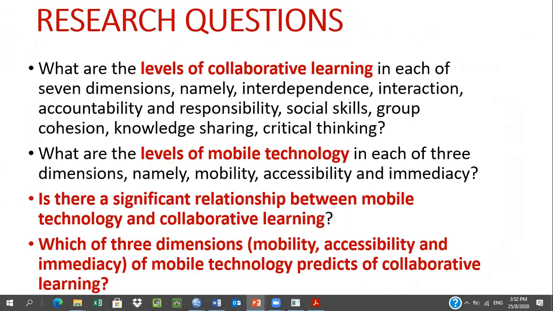Research questions. She has put in 4 research questions. The first one: what are the levels of collaborative learning in terms of each of the dimensions? What statistics or what analysis should we be doing? Can you tell me what analysis we should be doing to find the levels of collaborative learning? Descriptive. And particularly what? Means. The mean value.